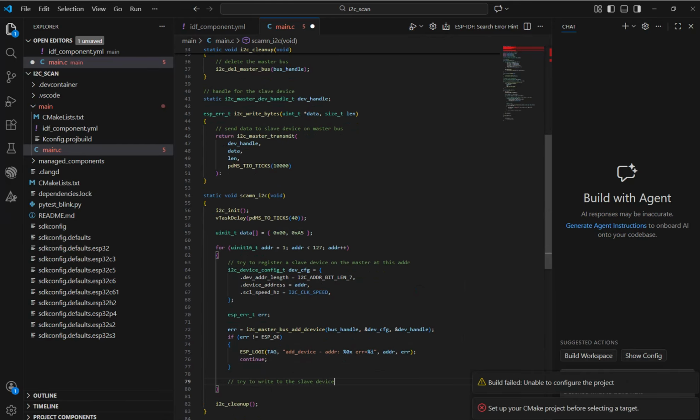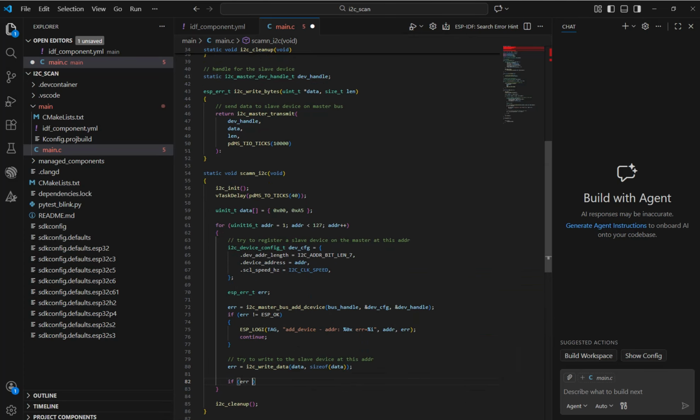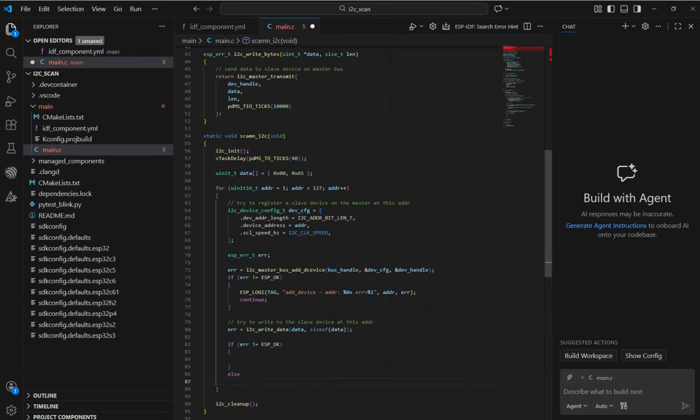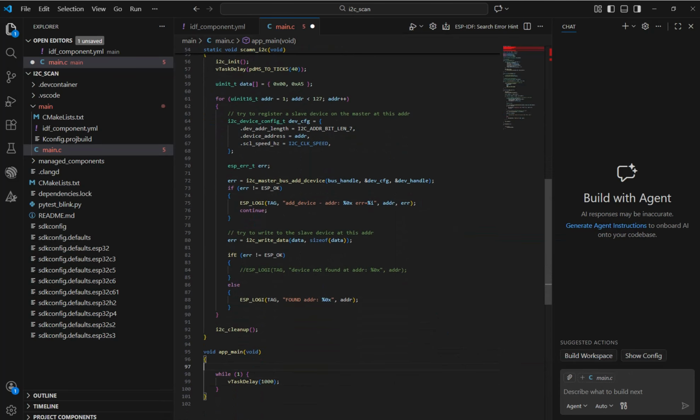Now we try to write some data to the I2C device at the current address. If no error occurs, the existence of the device is printed to the monitor. Now, turning to the app main method, let's add the calls to the I2C scanning methods.